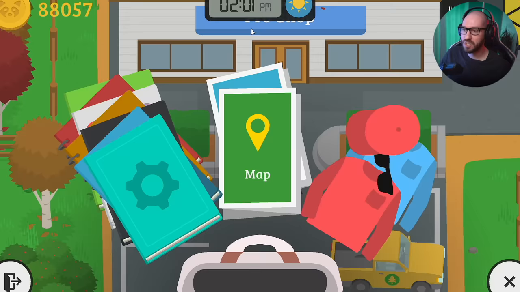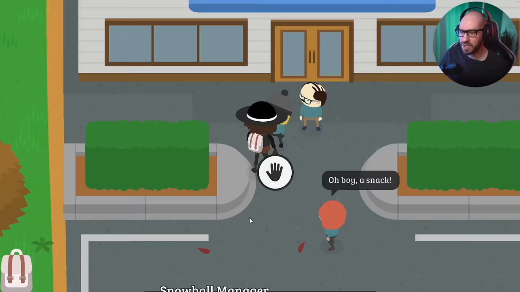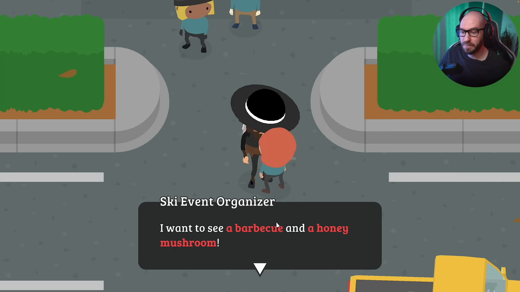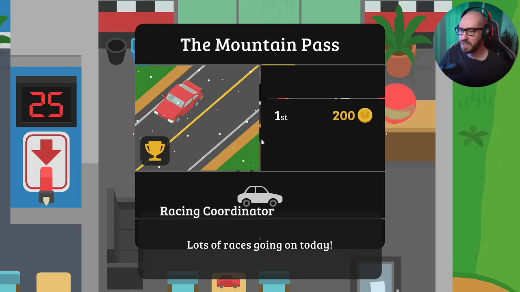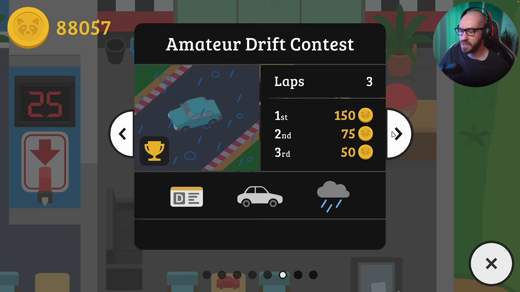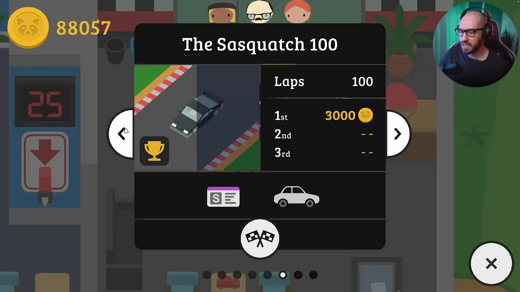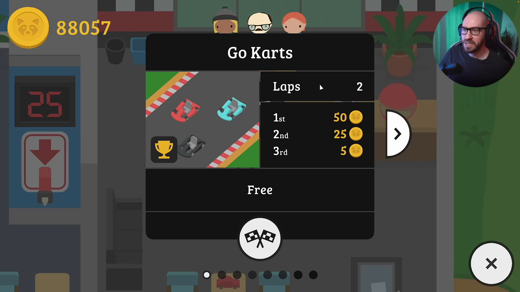Right. We have the need for speed. He wants to go racetrack. And you want to see a barbecue and a honey mushroom, which unfortunately we haven't seen yet still. So, of course, first of all, it's going to be the races, which the first one that we can... Wait, I don't want these ones. I want the easiest one that's going to last the least. So, this one is beginner circuit. There we go. That's what I need.